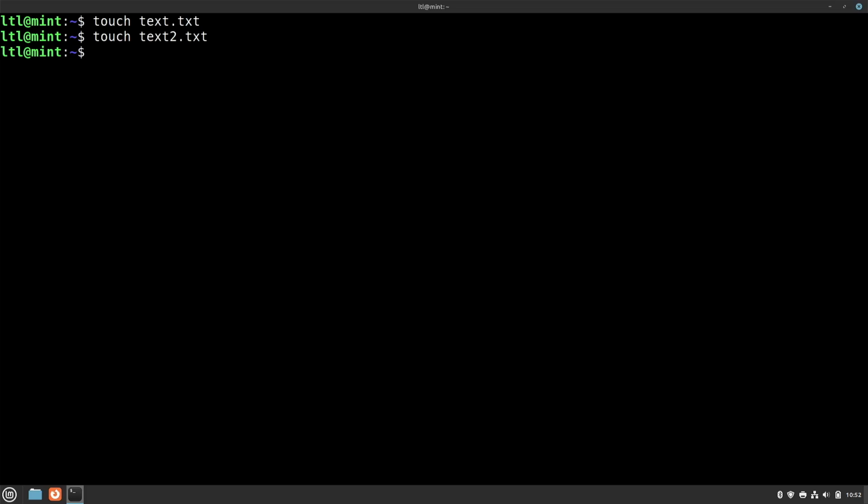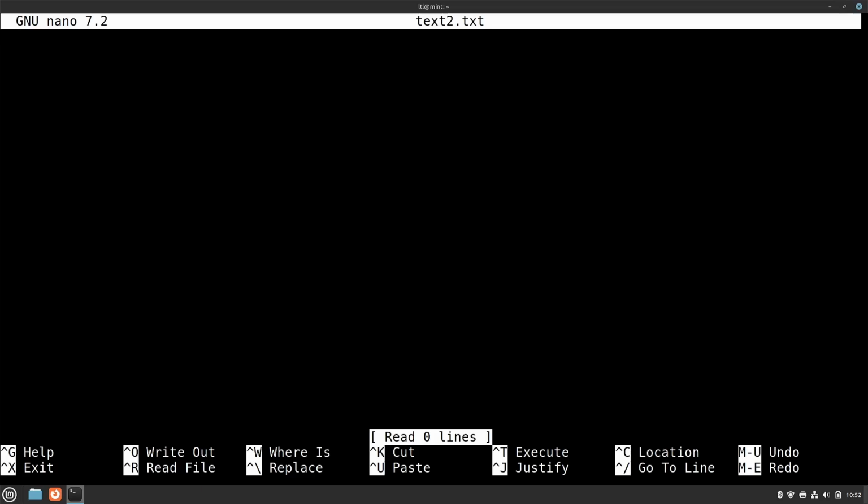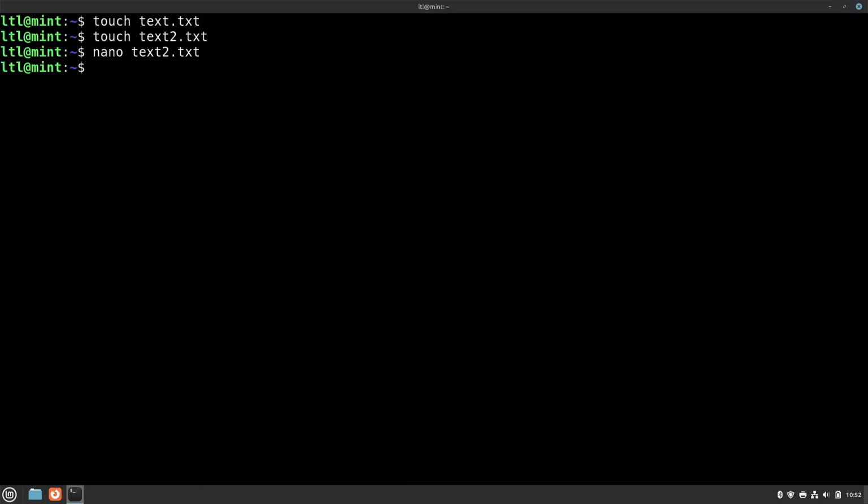Text2.txt. Now if we nano text2.txt, we notice that it's blank because all touch does is create blank files, and it also changes the last access timestamp on files.